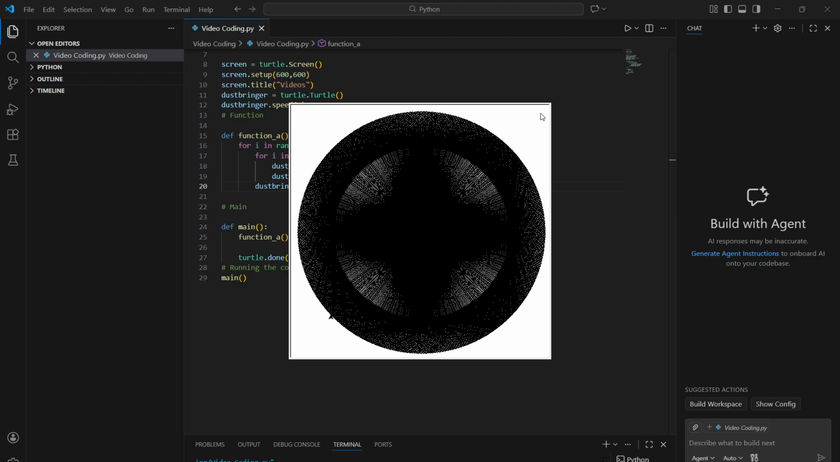Oh my gosh, this is so cool. This looks like some kind of sci-fi space hologram something. I don't even know how to describe it. It's insane.